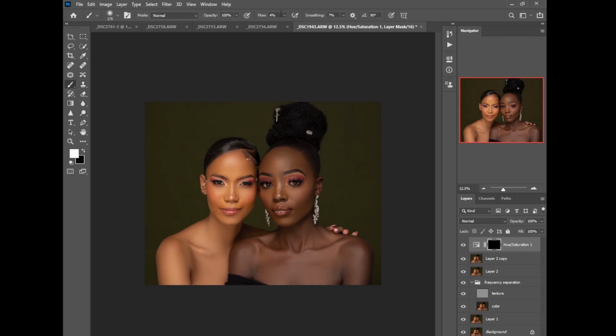Make sure the flow is something like 100%. Just paint on the face, and even on these other models' face. You can see now it's like we have removed all the yellows on our model's face. Now the next thing I need to do now, I need to sample colors on the face and paste them on the other parts of the body.